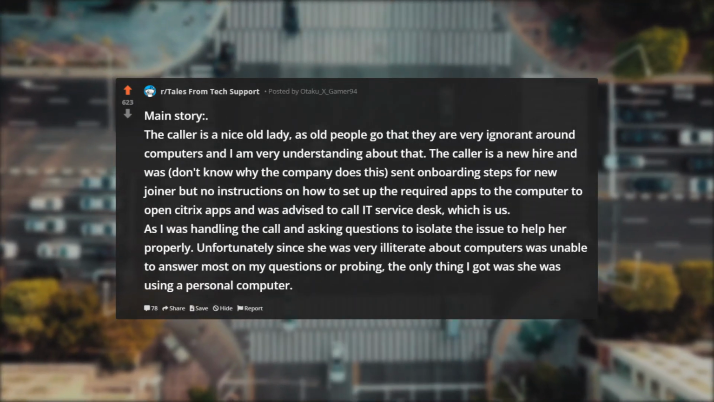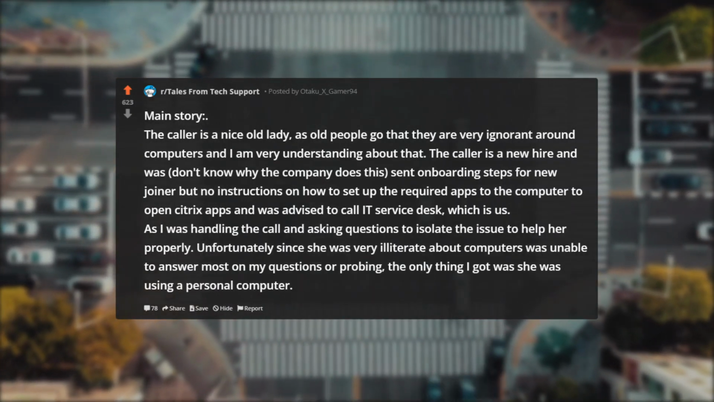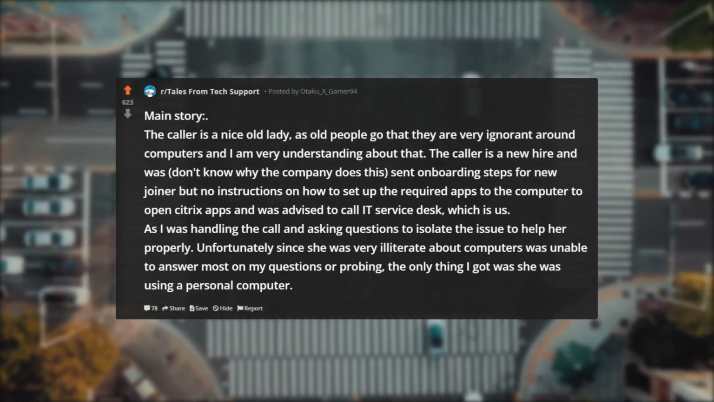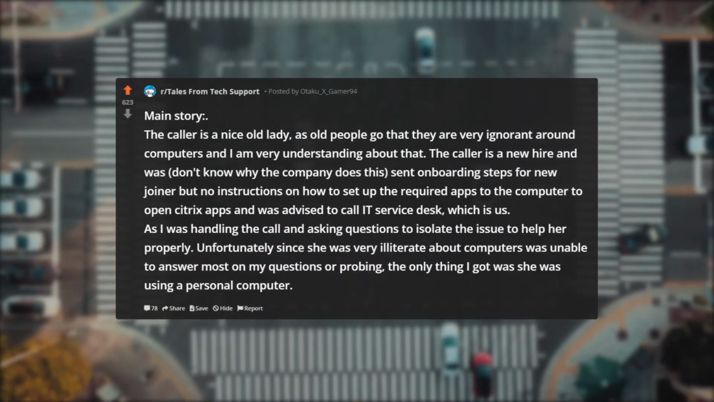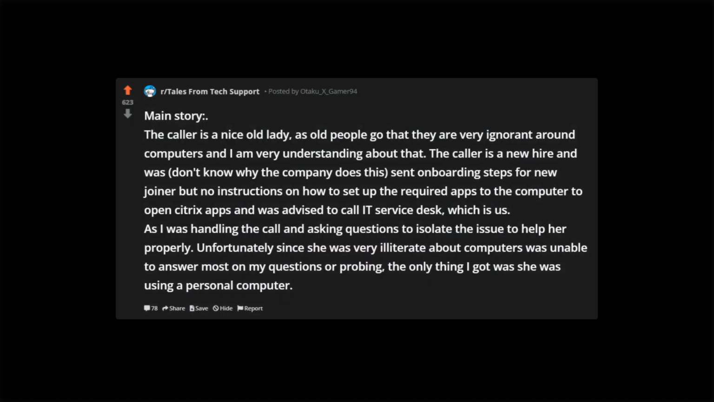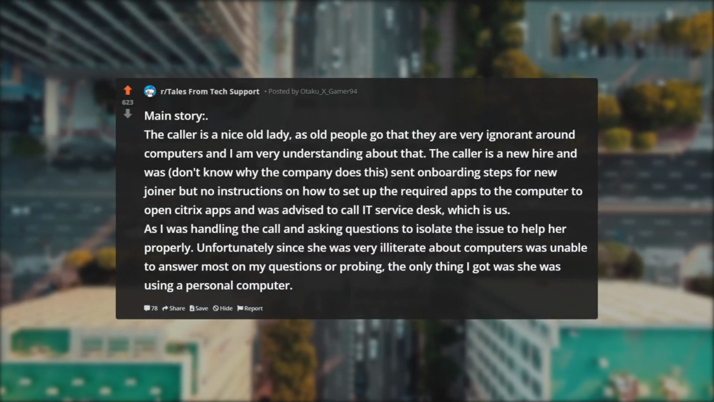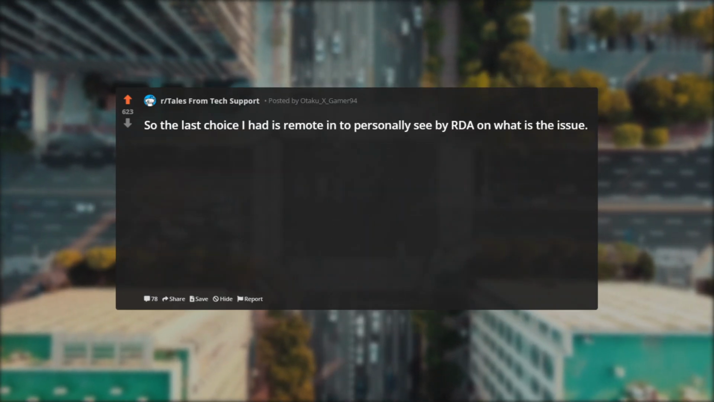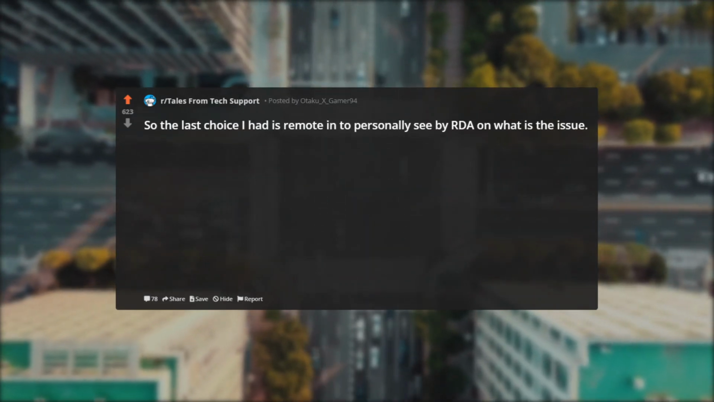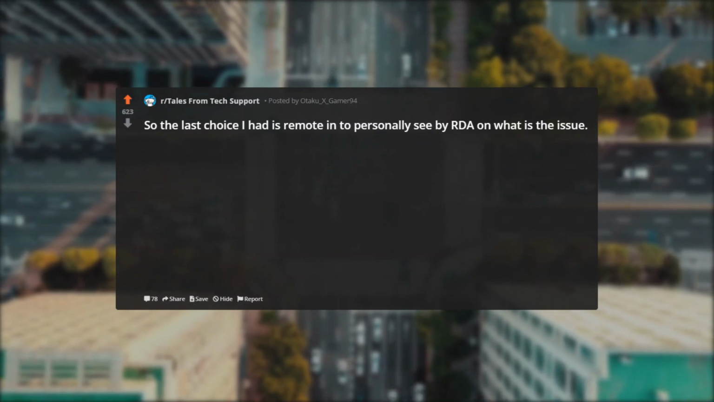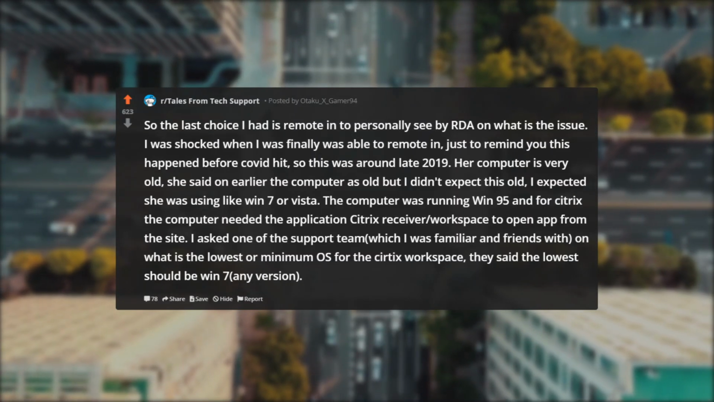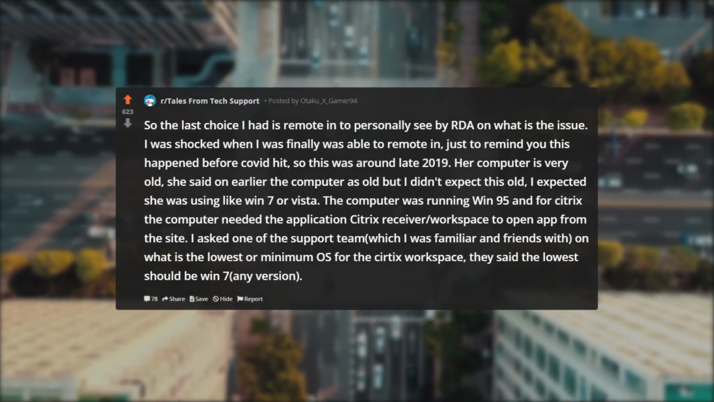As I was handling the call and asking questions to isolate the issue to help her properly, unfortunately, since she was very illiterate about computers, she was unable to answer most of my questions or probing. The only thing I got was she was using a personal computer. So the last choice I had was to remote in to personally see by RDA what the issue is. I was shocked when I was finally able to remote in.